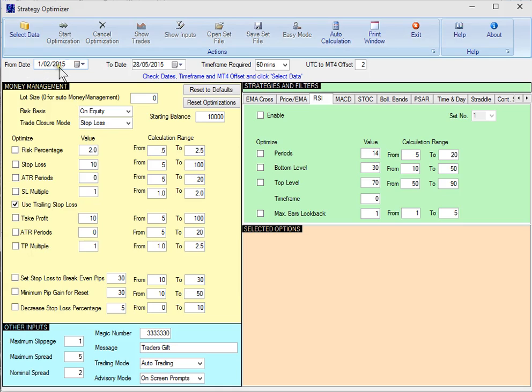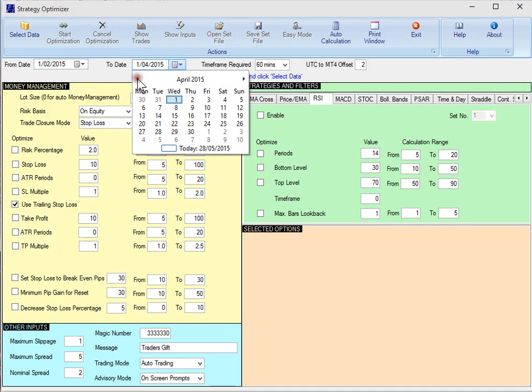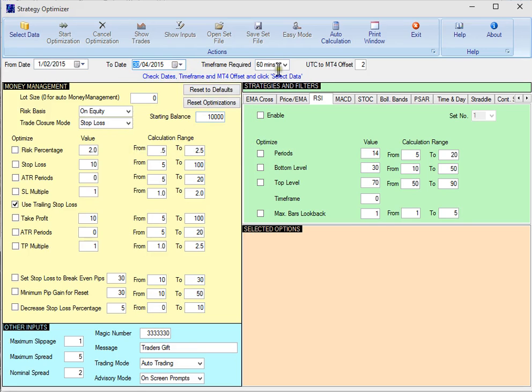This will default, by the way, to 3 months prior to the beginning of the current month. So the current month is May, 3 months previous to the 1st of February, and I'll set that one there to end of April. We do need a time frame of 60 minutes.